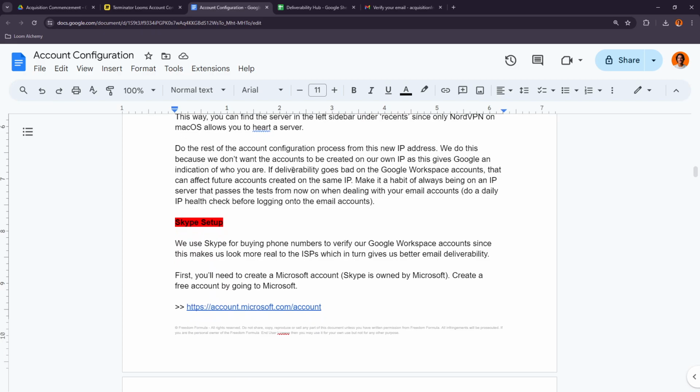You can use it. Now do the rest of the account configuration from this IP address. We don't want our accounts to be created on our own IP, as this gives Google an indication of who we are, right? So if deliverability goes bad on Google Workspace accounts, that can affect future accounts created on the same IP. Make it a habit of always being on an IP server that passes the test from now on while dealing with the email accounts.